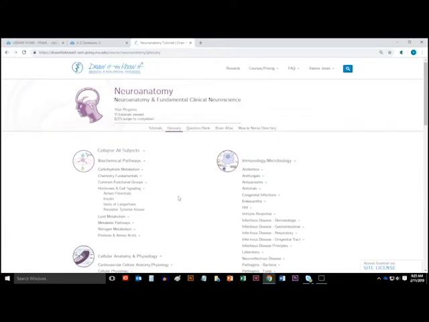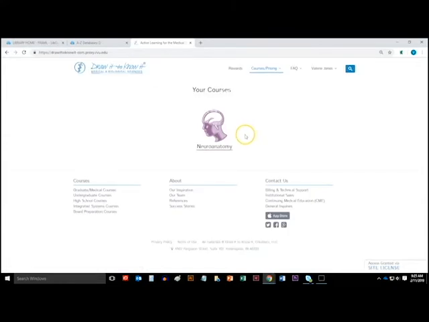No matter where you are within neuroanatomy in Draw It to Know It, if you go up to the top where it says Draw It to Know It, you can click there and it will take you back to the opening page. And then you can re-enter at the very beginning.